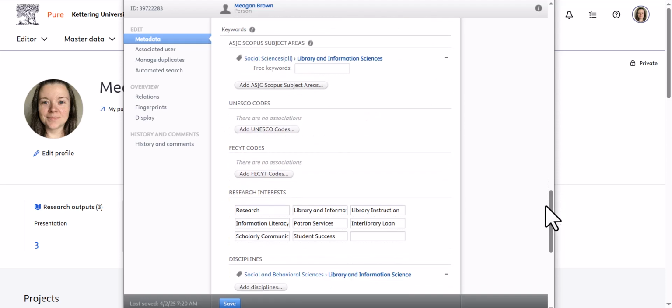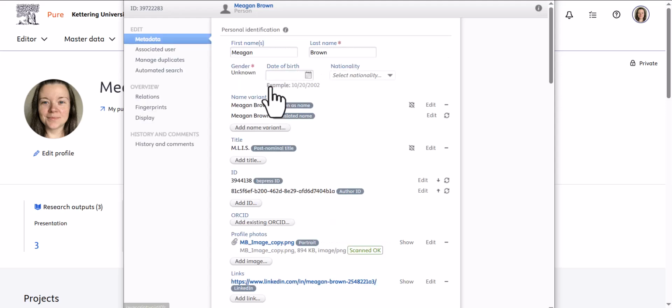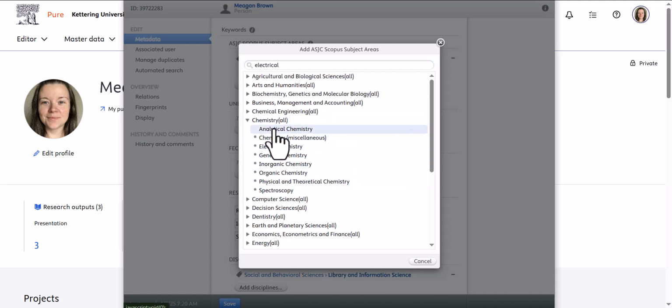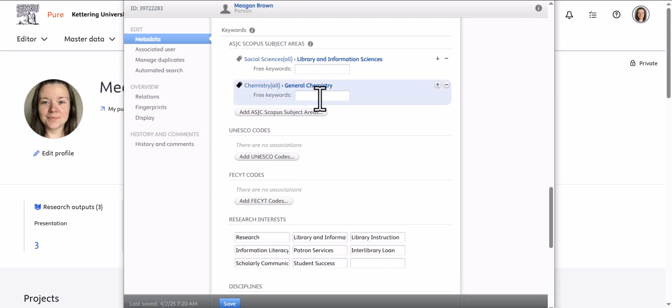So the first subject area that you'll see here is keywords, and from here there's a few different things that you can do. You can enter Scopus subject areas. Mine is already set to library and information sciences, and then I can add keywords from there. I can also remove it if I choose to do so, but to add subject areas for Scopus, this is optional, but go ahead and click on that button, and then you can search here, or you can just scroll down and click around until you find what you're looking for. So if we said general chemistry, now you can see that's added to my profile.